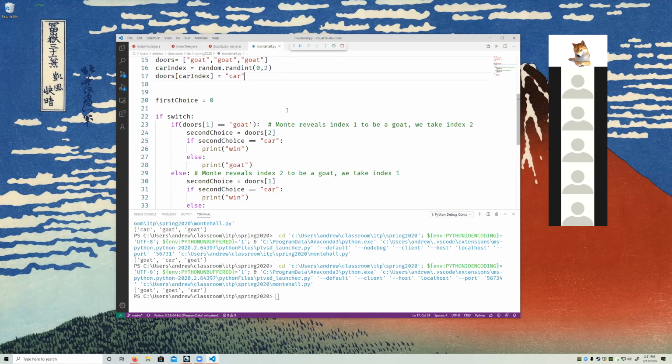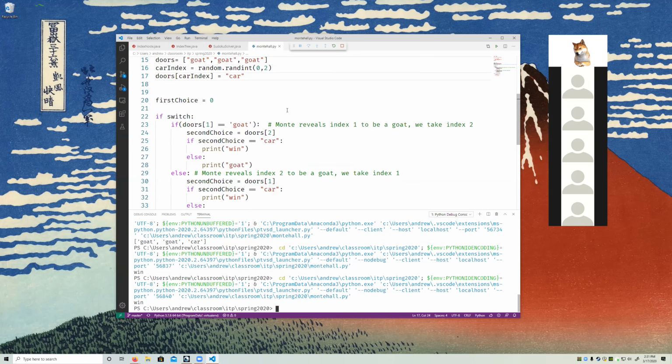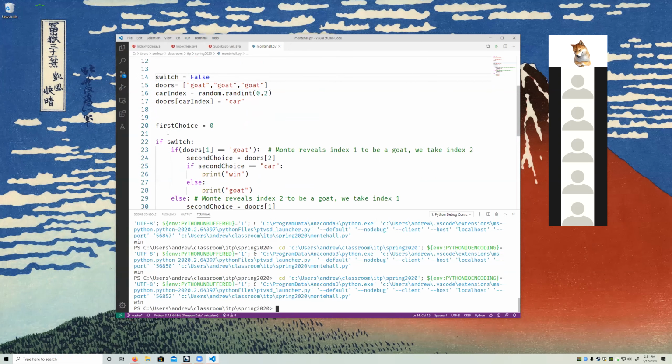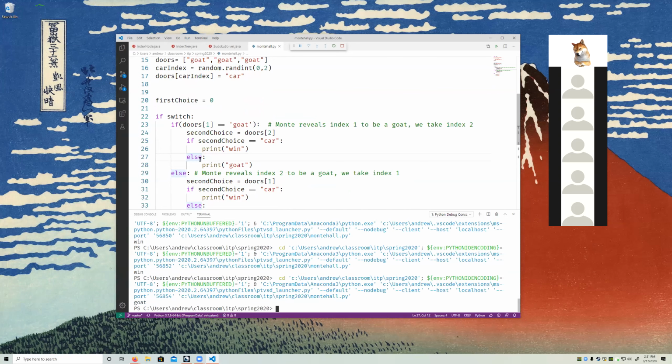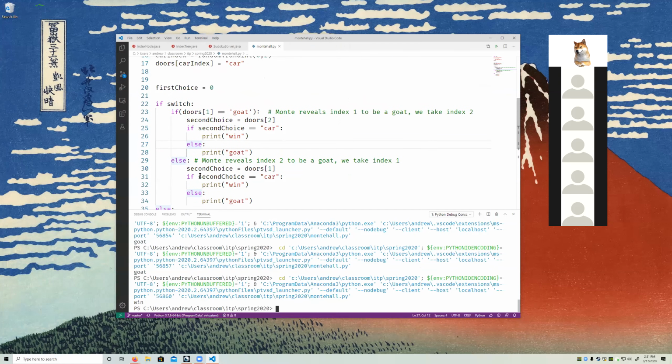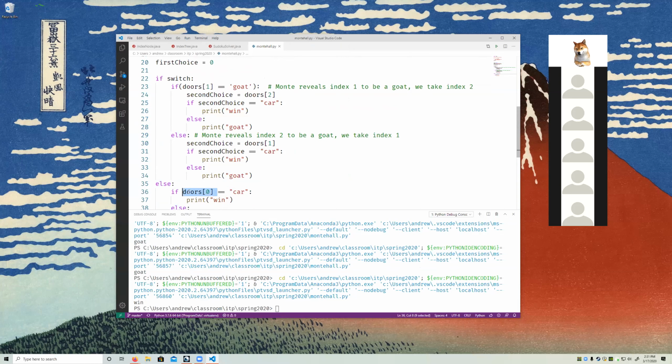So now if I run this, it'll automatically simulate it. Let's go ahead and, okay, hopefully I'm not messing something too much up. Let's go ahead and see what happens if I change switch to false. Something wrong with my logic, maybe. Either that or I'm just exceedingly lucky. Goat. Goat. Yeah, so I'm choosing. What am I missing?